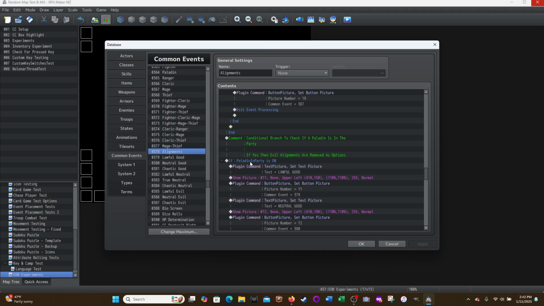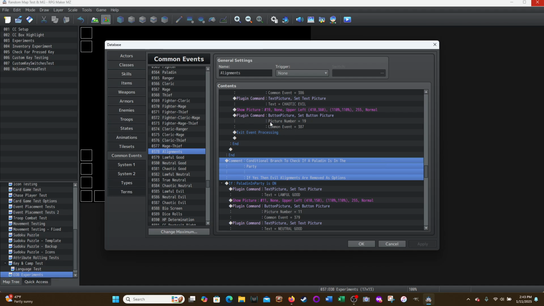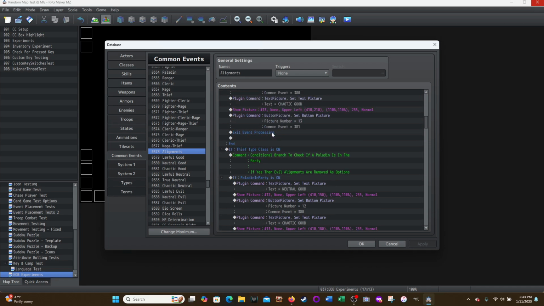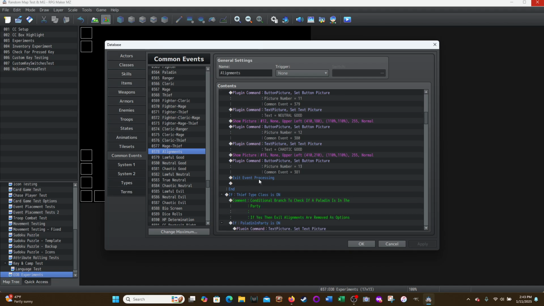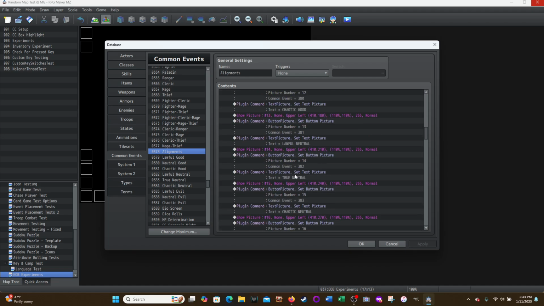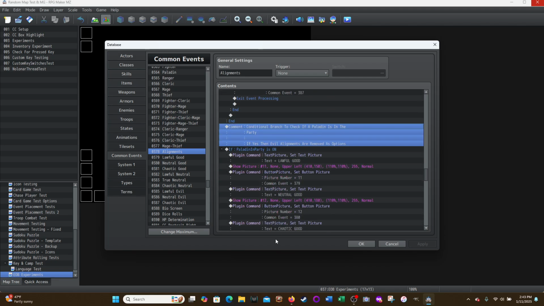So the last part, from here down, is just the regular character. Like if you're making a fighter, if you're making a cleric, if you're making a mage, right? So we've already checked about paladin, we've already checked about ranger, we've already checked about thief. So these are all the other classes that are taken care of. And you'll notice that all these other ones had exit event processing. So if any of these conditional branches are triggered, you're going to exit the event process and you'll never get to this part down here.